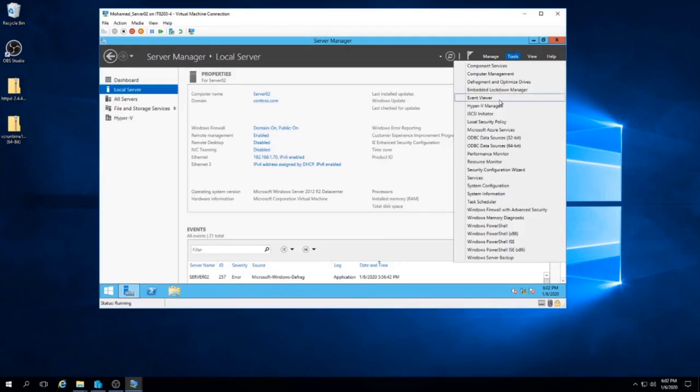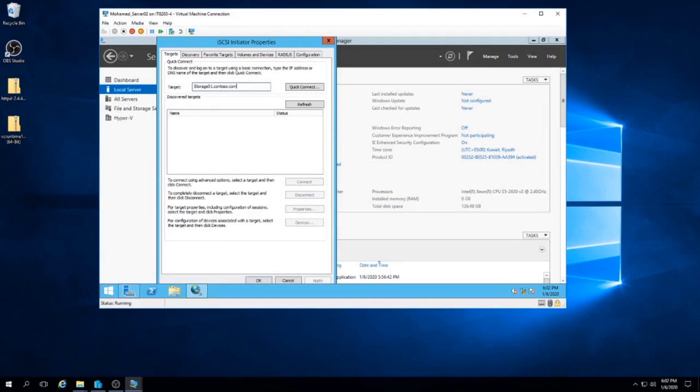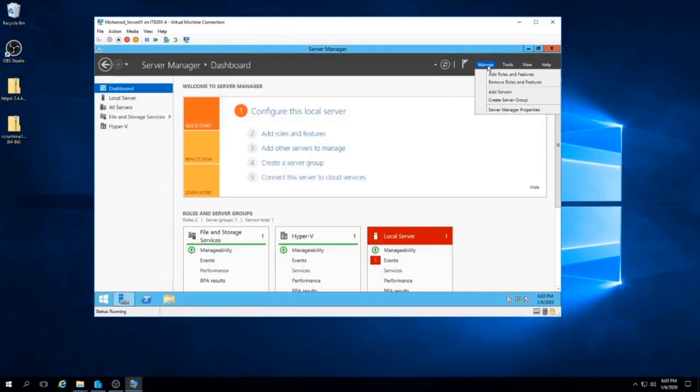Now on server 2, go to iSCSI Initiator. Press yes. Put the target name, which is storage01.contoso.com, and click connect. You don't have to do the same steps as before. We can go to volumes and devices and auto configure. Now we are done with iSCSI.